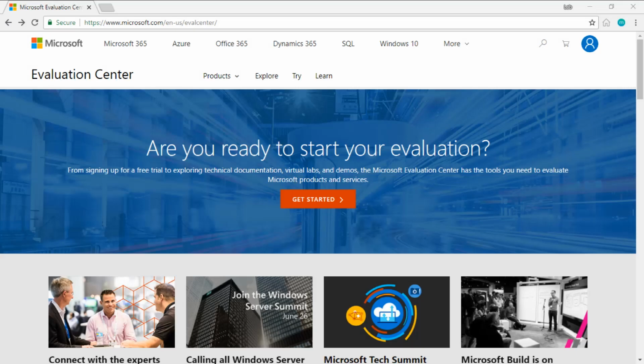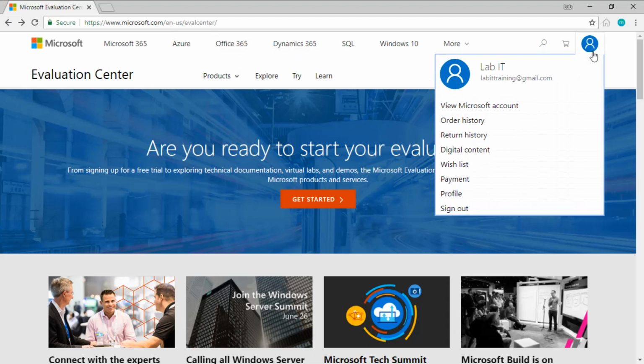Hello and welcome. In this lecture, I will show you how to download and install Windows 10 on your VirtualBox virtual machine. First, you'll need to go to Microsoft.com and then Evaluation Center. After that, you'll either need to register a new Microsoft account or sign into your existing account.